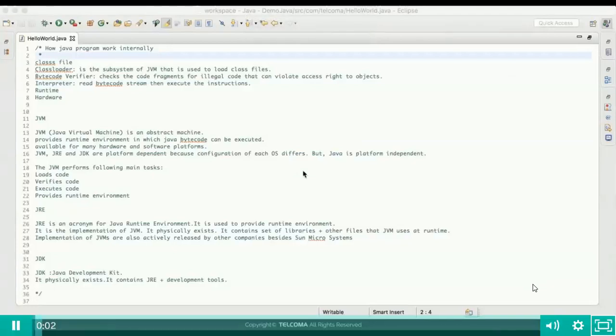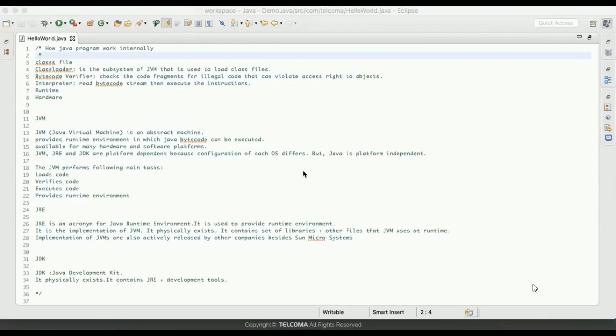Hello everyone. Today we are going to cover the topic how a Java program works internally. As we know, when we create a Java program, we create a file that is known as a .java file. And when we compile that file, that .java file is converted into a .class file. The compiler will convert the Java code into the bytecode, and the .class file contains the bytecode.